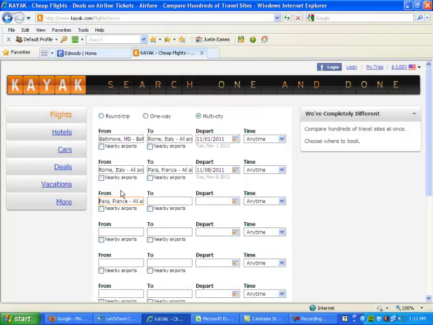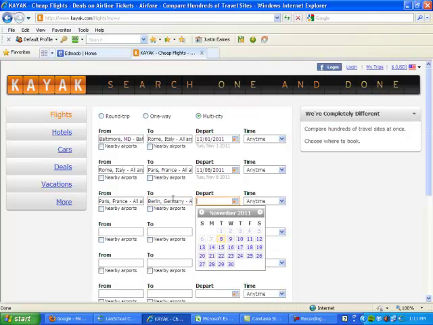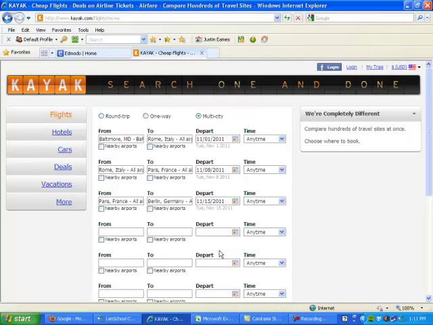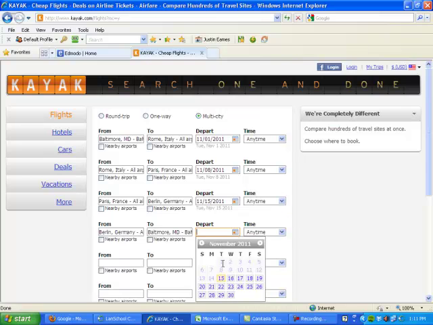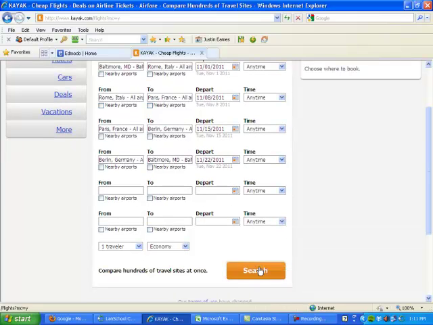Okay. Once again, it'll put Paris in there automatically. And I'll choose a third city, Berlin. After a week, we'll be leaving on the 15th. And of course, we actually need one more flight to go from Berlin back to Baltimore. And that flight will leave the 22nd. Now we can come down here and press search.